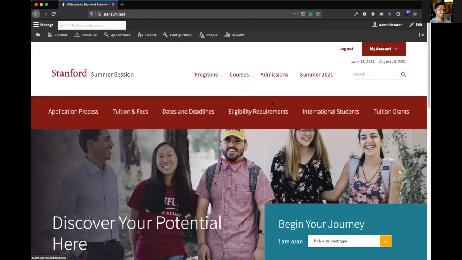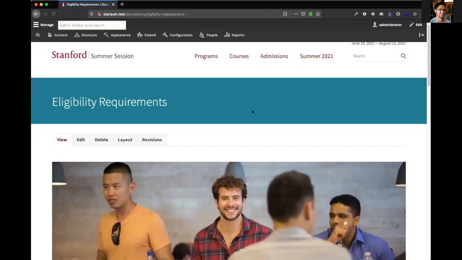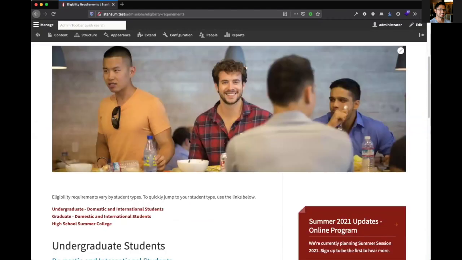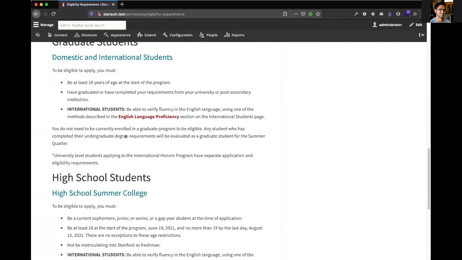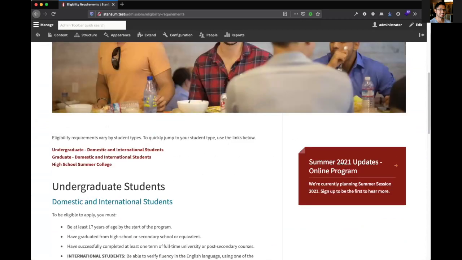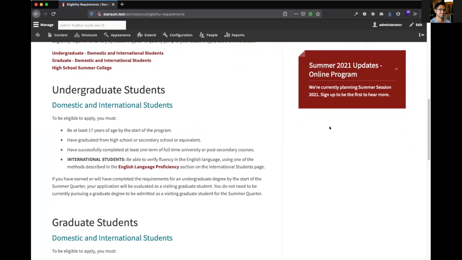So if we look at, say, under admission and we look at the eligibility requirements page, we can see that there's a header image, there's the main copy here off to the left, and then there's some promotions. And this was sort of the formula.